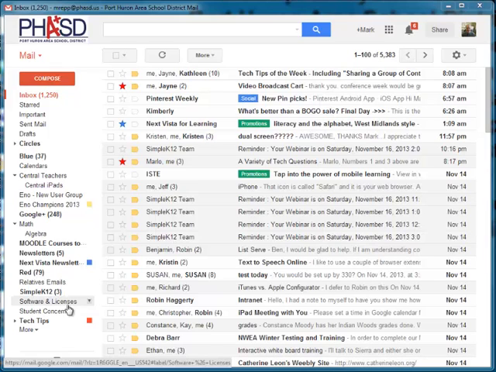Tech tip. Today we're going to tackle Google Calendar. I'm going to show you different ways that you can both share a calendar and share events that will go into that calendar. First, I'm going to start by showing you a method of sharing a particular calendar event.